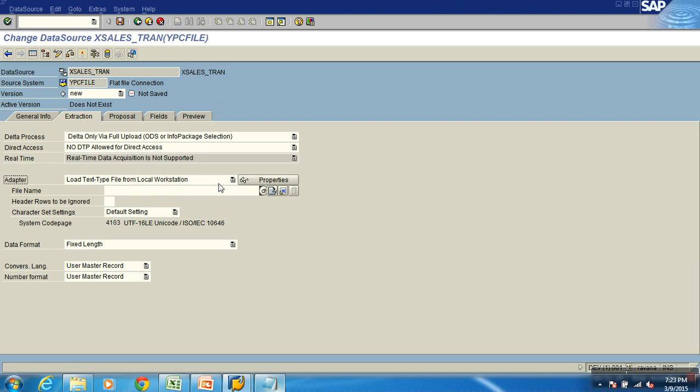workstation. What does it mean? Local workstation means a local system. If it's an application server, my file is in my BW server system. In real time, generally we will be loading it from the server. In this scenario I'm using the client for now. So I'll say load the local text file from the local workstation.